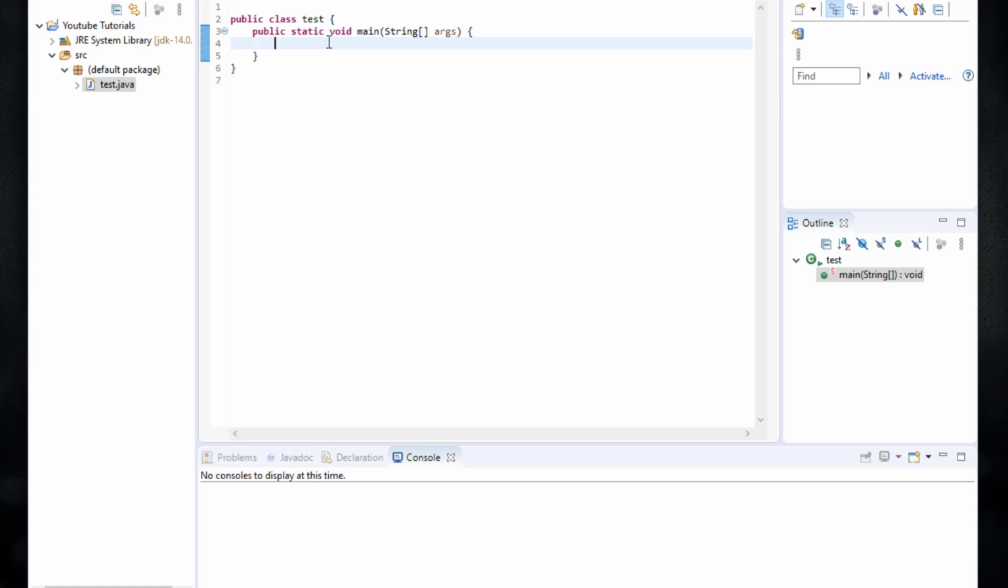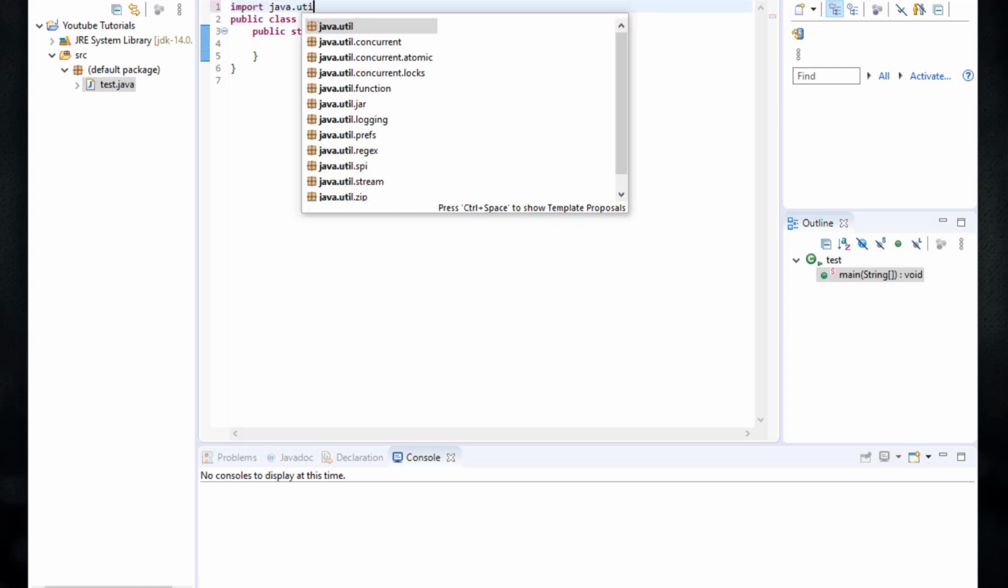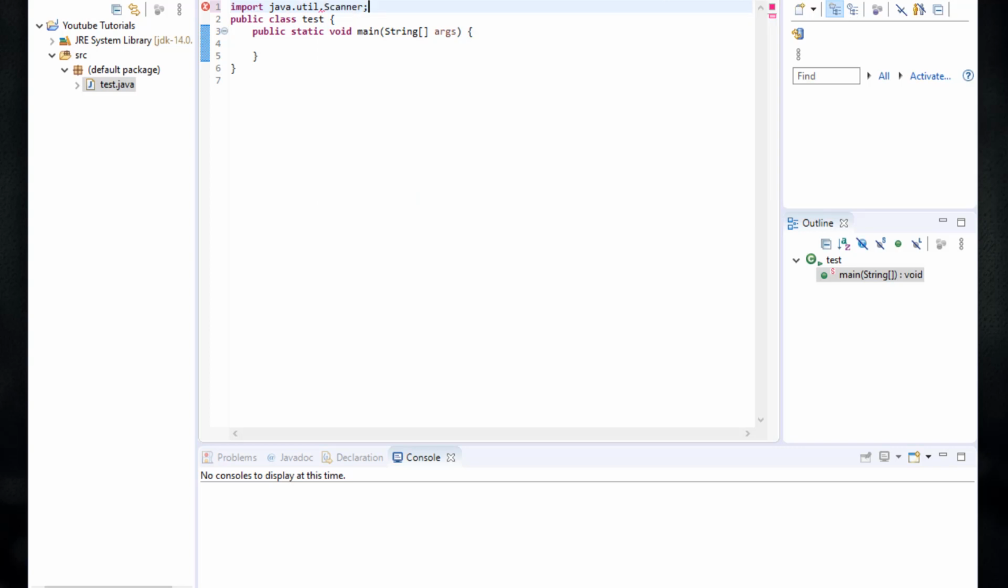So first of all, we're going to ask the user to enter the dimensions for the matrices. We're going to be using the Scanner class for this, so import java.util.Scanner. Okay, so first of all, we need to create our scanner object: Scanner scan is equal to new Scanner, and then we give it System.in.